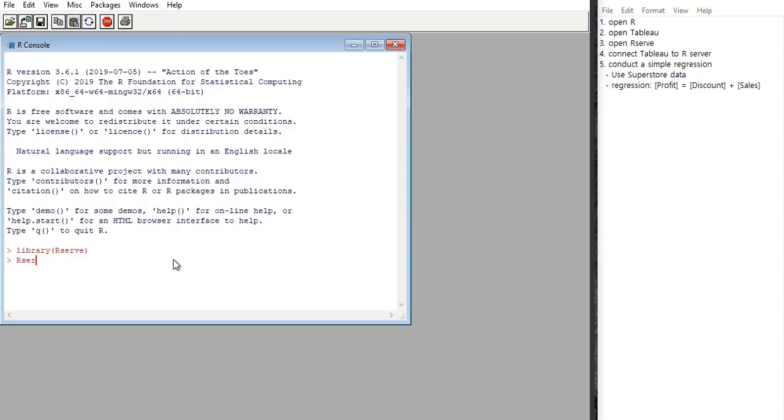Okay, so now I am going to be executing the rserve function, and I'm going to hit enter, which means that R is going to be ready to receive any of the external connections that are going to be linking to my R program. Okay, so now my rserve is open, and now I'm going to go to my fourth step, which is going to be connecting Tableau to my R server.